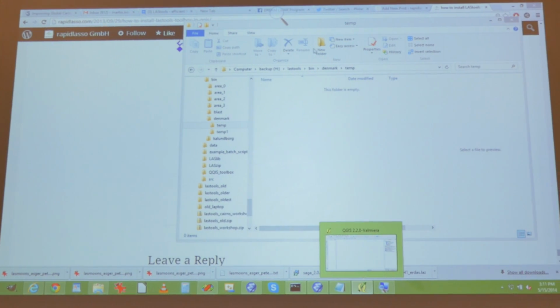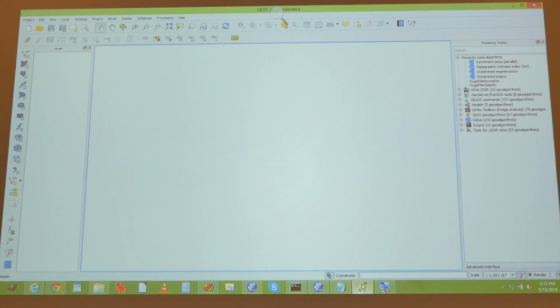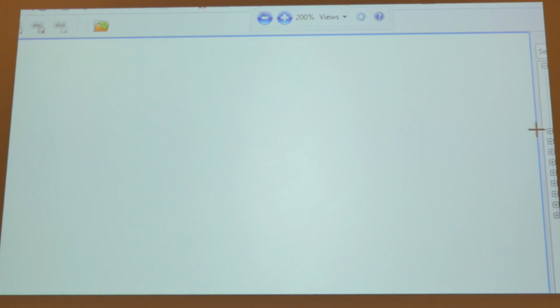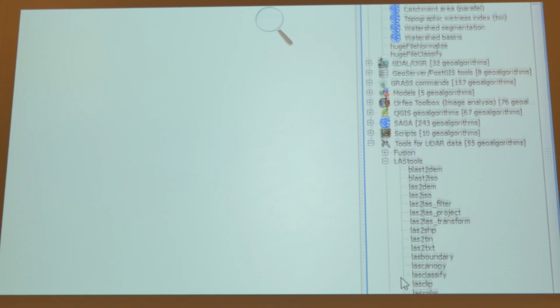Okay, so now I go to, I have it open twice. Let me close the earlier version. And this you will not have, because it only really exists on my computer. There's more than just LasTools. Here are all the LasTools like before.